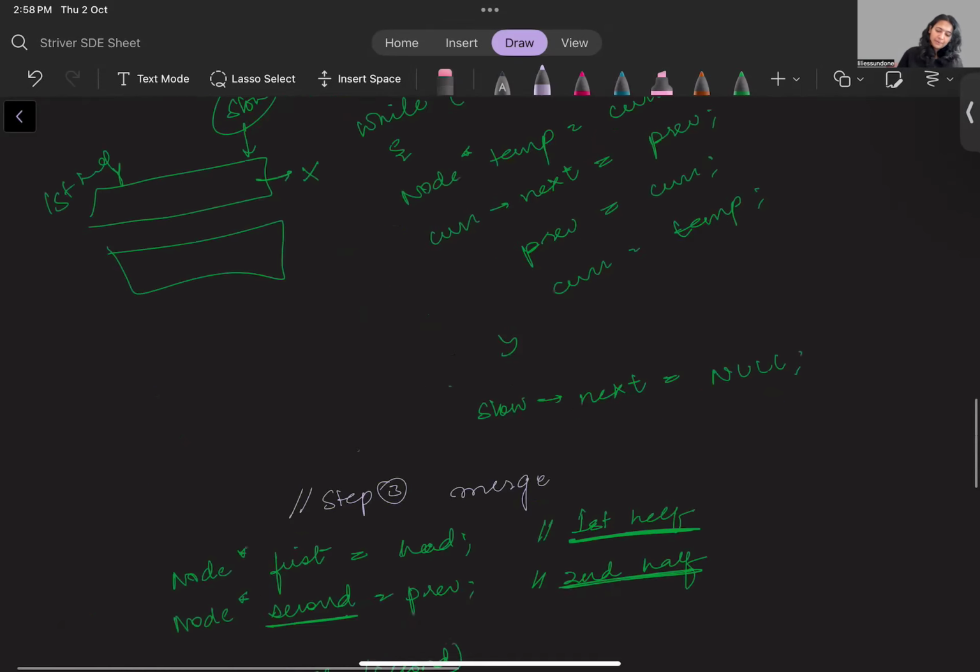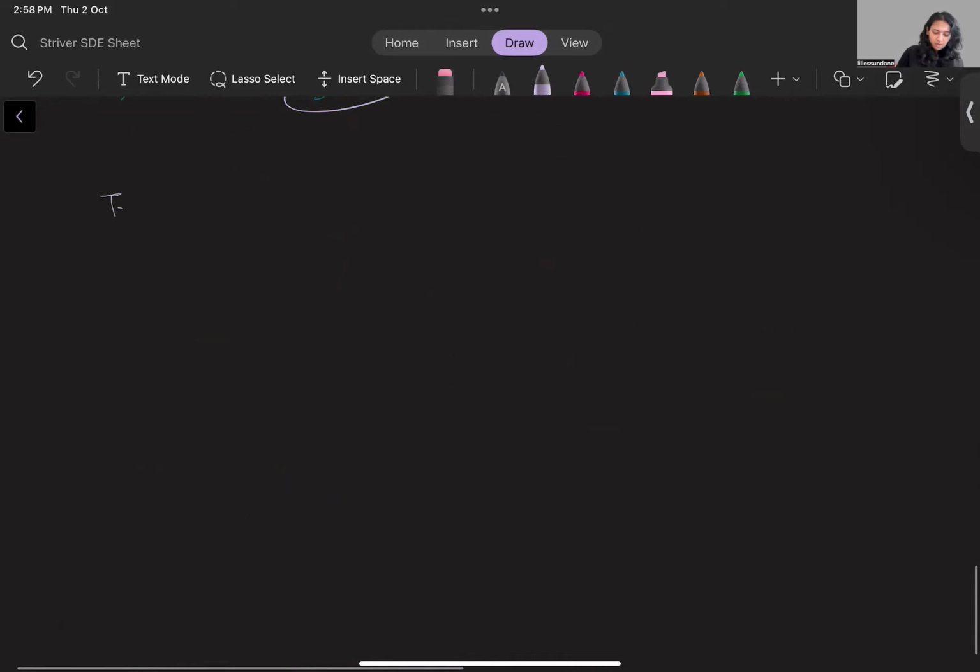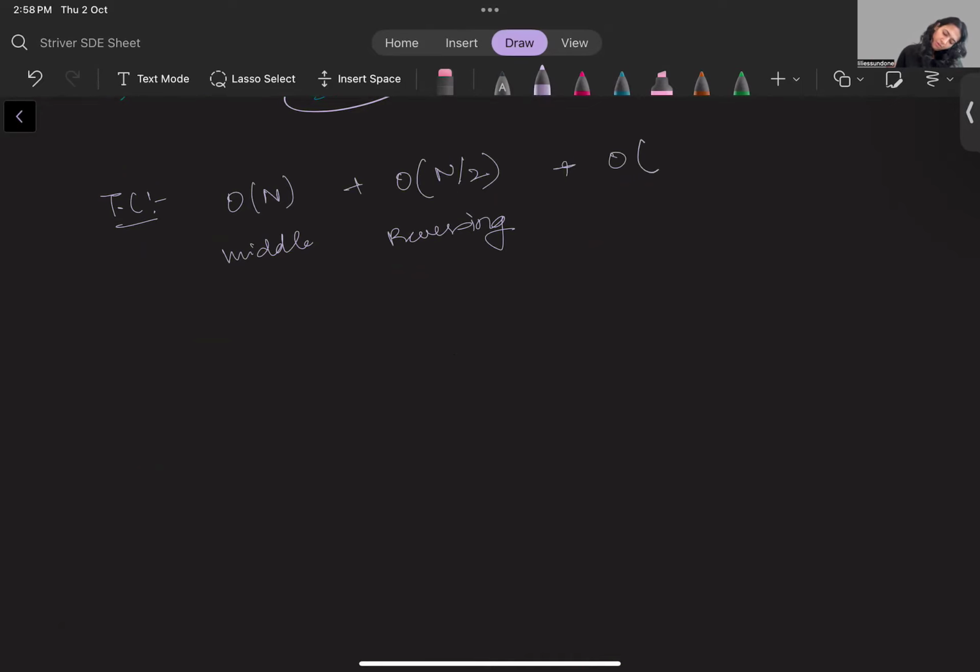Let's talk about the time complexity. Big O of n for finding the middle, big O of n for reversing, big O of n by 2 you can actually say. And then big O of n for merging. In total, it takes big O of n time. Space complexity, nothing used, big O of 1.